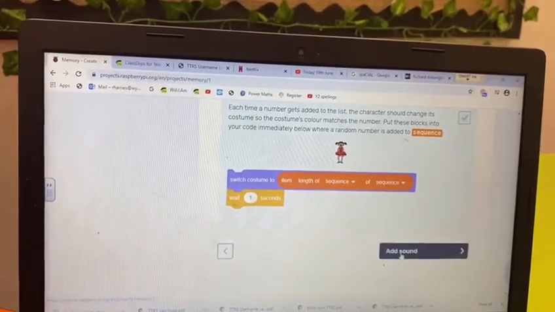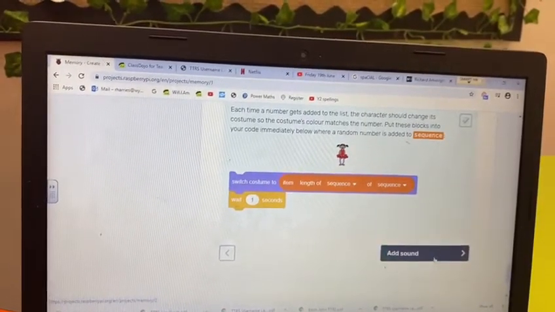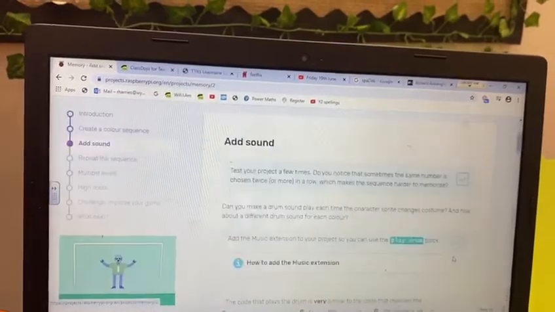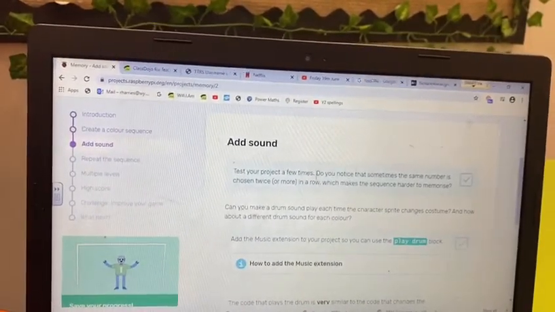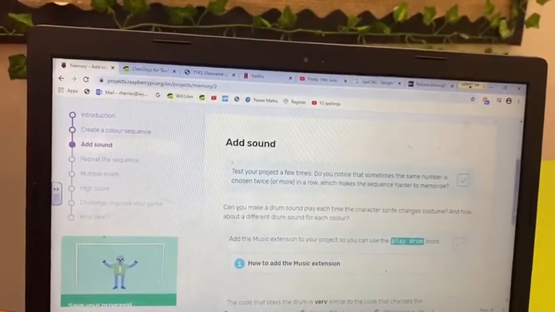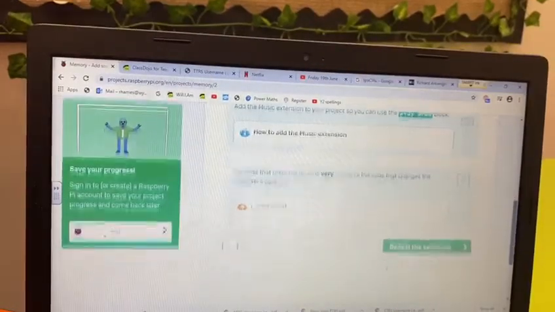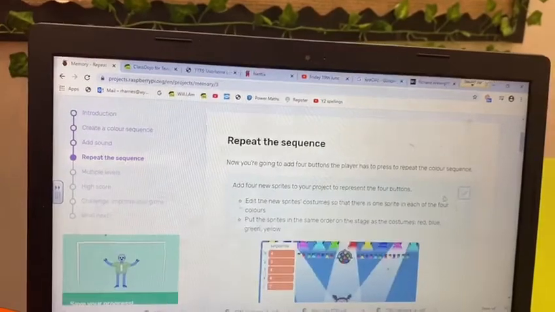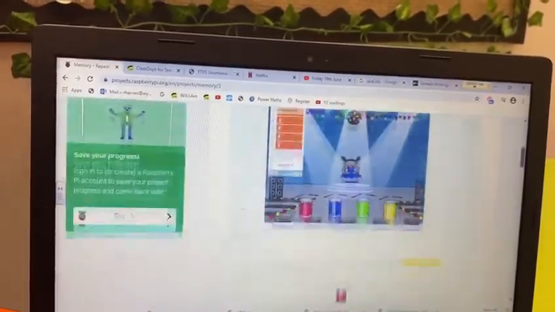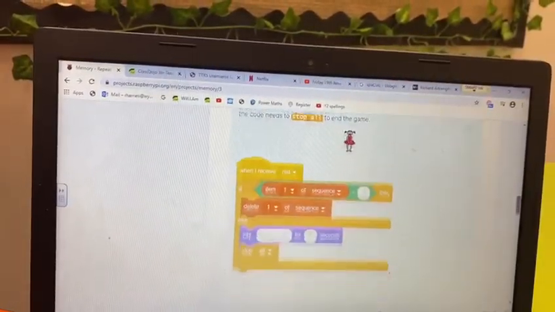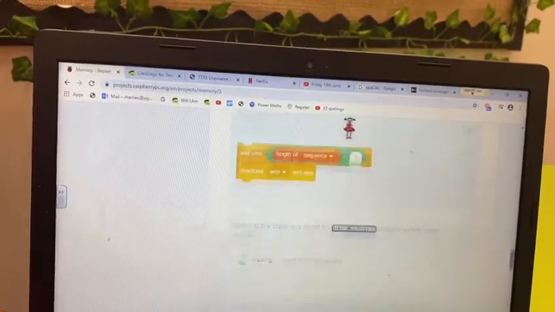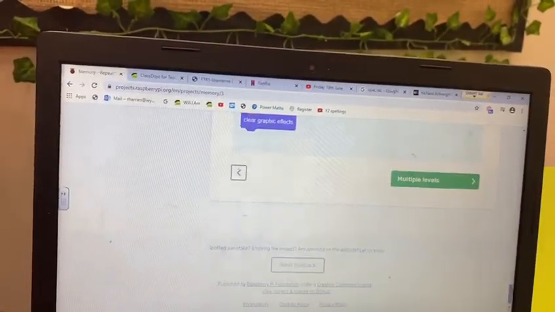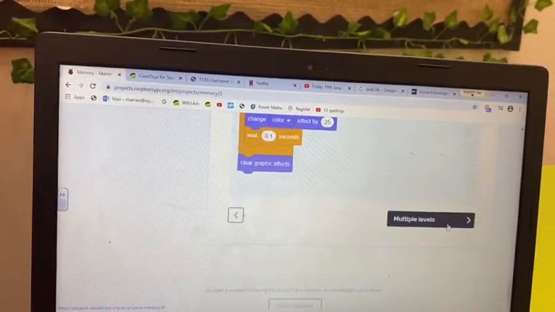Also, once we've done this bit and adding a sound, let's have a click. It will again give step-by-step instructions of what to do and how to move on. Repeat the sequence, so we'll move on to that. Next bit, so we repeat the sequence, moving down, follow those instructions all the way down. This is a big one. Ooh, levels.